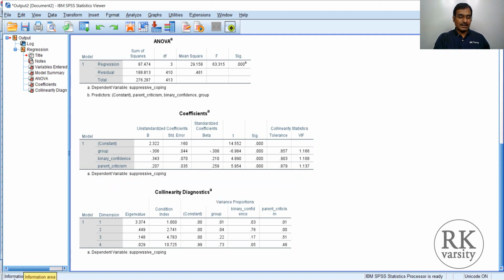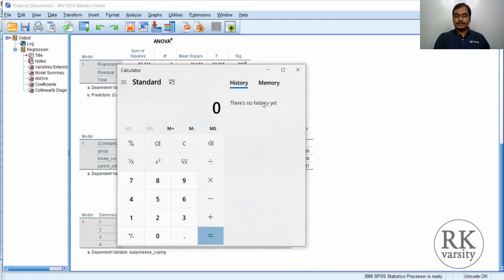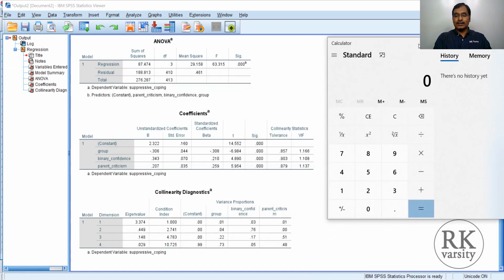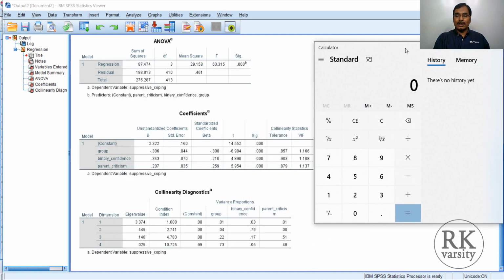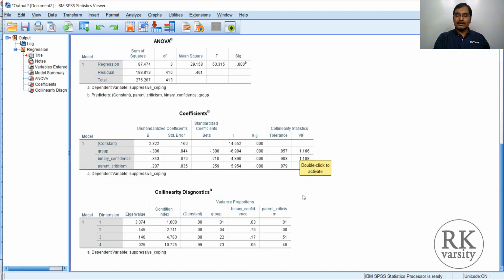Similarly, your VIF statistic is simply the reciprocal of your tolerance value. Let me show you for one. Here we take a calculator, and your tolerance value is 0.857. So your VIF will be 1 upon 0.857, which is 1.1668. So this is your VIF. VIF is simply the inverse of the tolerance value. Even if you look at these values, they say the same thing, that multicollinearity is not at all a problem in this case.